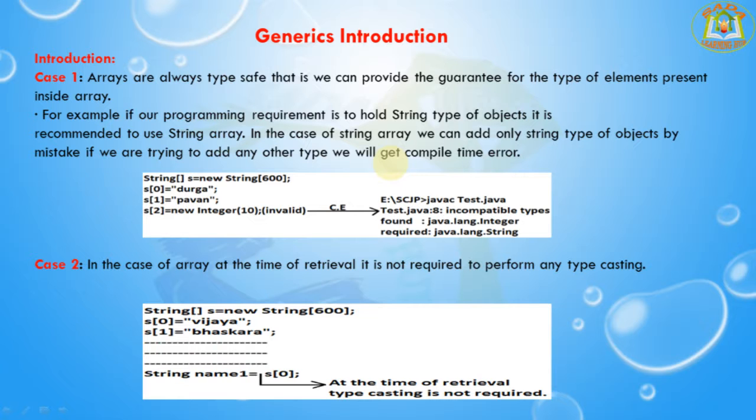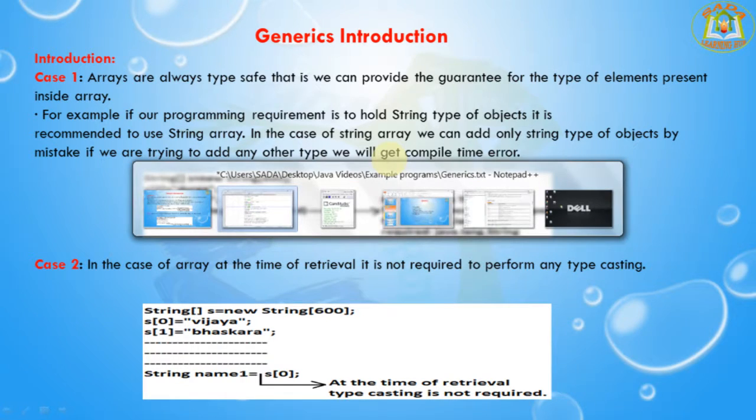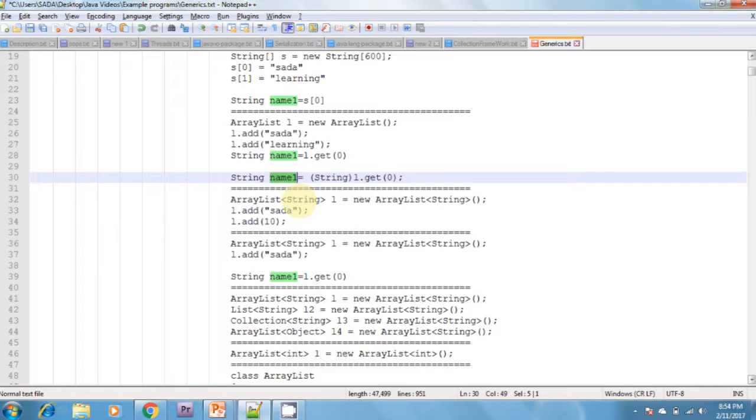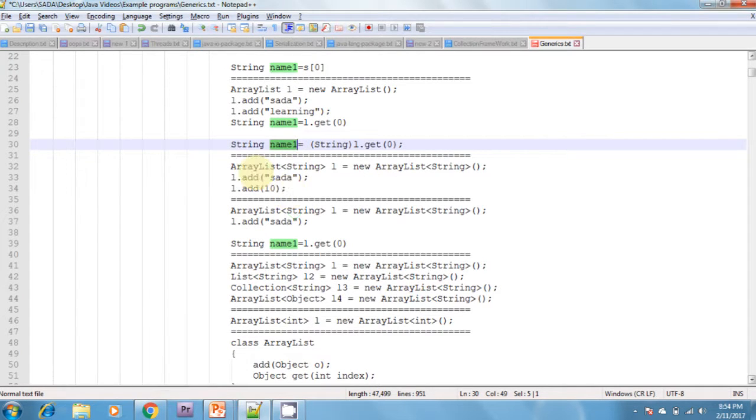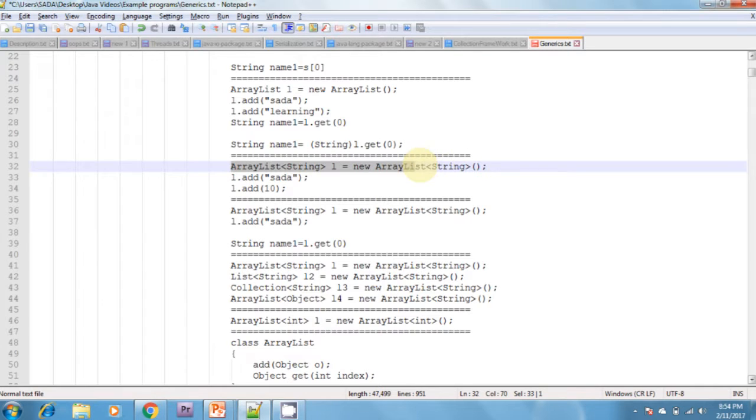Now I can show one example here. If you want to create an array list that holds only string objects, we need to do the following declaration. Now I'm creating an array list that allows only string type of objects. We can create it like this: less than, greater than, and in between giving String. This statement means the list L only allows string type of objects.